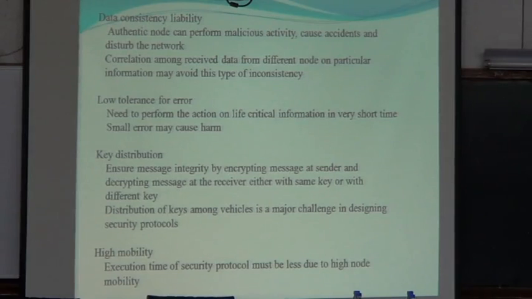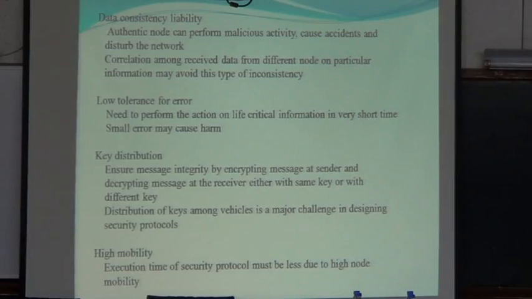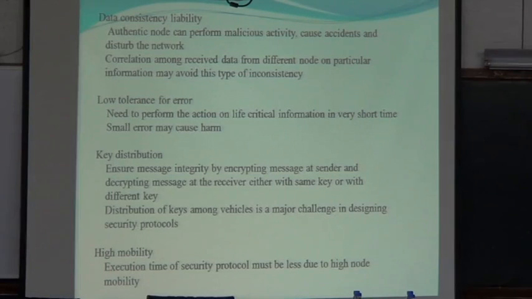Suppose an event occurs. I, being a vehicle, receive 100 messages, and I compare those 100 messages related to that particular event and try to find out which messages are not related. Okay? So in this way, it is possible to find out; there are a lot of schemes to identify the misbehaving vehicles, and as soon as a misbehaving vehicle is identified, the authority revokes such a vehicle. Key distribution: to ensure message integrity, the message is encrypted at the sending end and decrypted at the receiving end using the same key or different keys. I think all of you are familiar with encryption and decryption. So, it is required to distribute such keys securely among the vehicles.